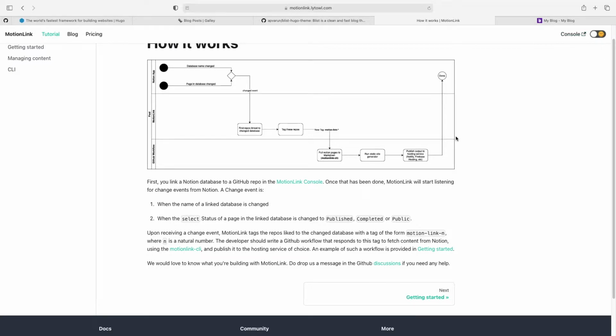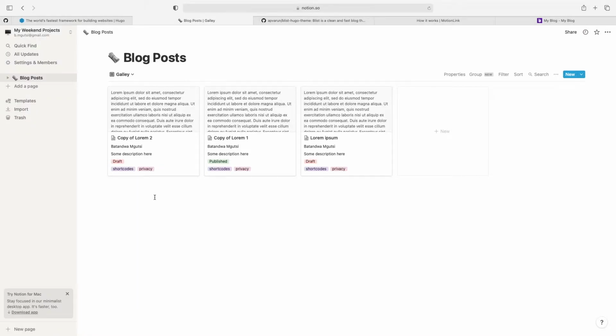All right, so we're now in Notion, and I want to show you how to link a Notion database, like how we're going to link our Notion database to our GitHub repo, such that when we change a page from draft to published, our GitHub repo will be tagged so that it can publish the new article or blog post. So how are we going to do that?